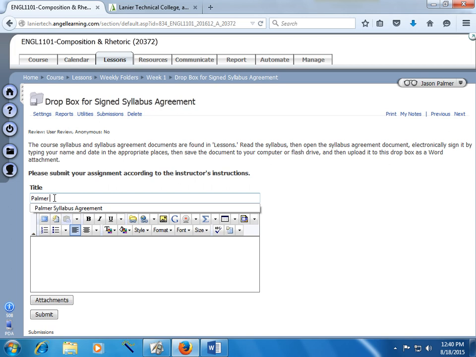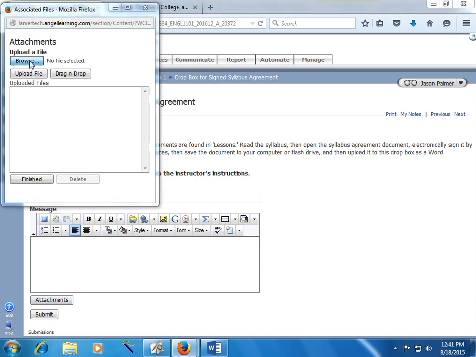I would title your assignment with your last name plus the assignment name. That makes it easy for me to find if I have to. All right, so Palmer Syllabus Agreement, I've titled it. I don't have to type anything in the text box. I click attachment and have to find where I saved it.